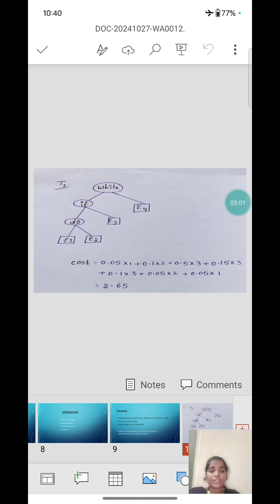That means in this problem, five ways are there to construct an optimal binary search tree. Firstly, we can take "while" as the root node. "If" is less than that "while" node, so we can place it on the left side of that root node. "Do" is less than that "if" node, so we can place "do" on the left side of the "if". That means we can take it in alphabetical order.